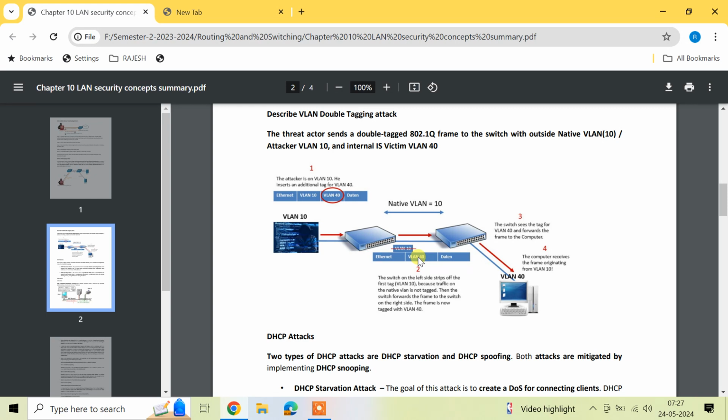The native VLAN can travel through the trunk port without a VLAN tag. Without a VLAN tag, they can travel. But other VLANs can travel through the trunk only using the tag information. But for the native VLAN, if you configure the native VLAN on the trunk, it can travel the trunk port without the tag information. No need of any VLAN tag. So the attacker will use that feature. Here, what happens? Four steps.